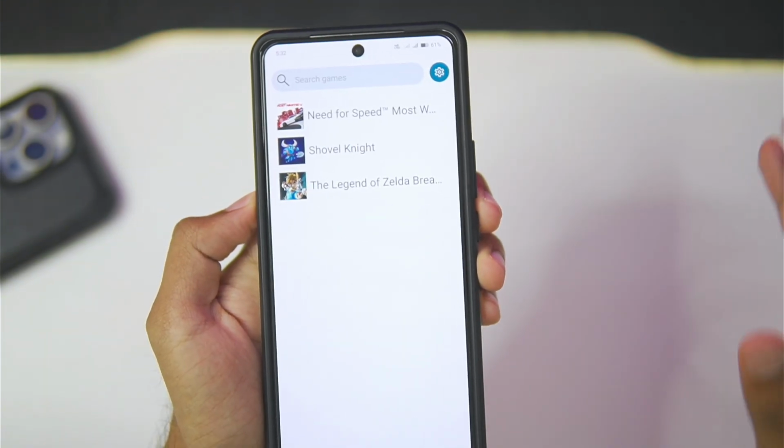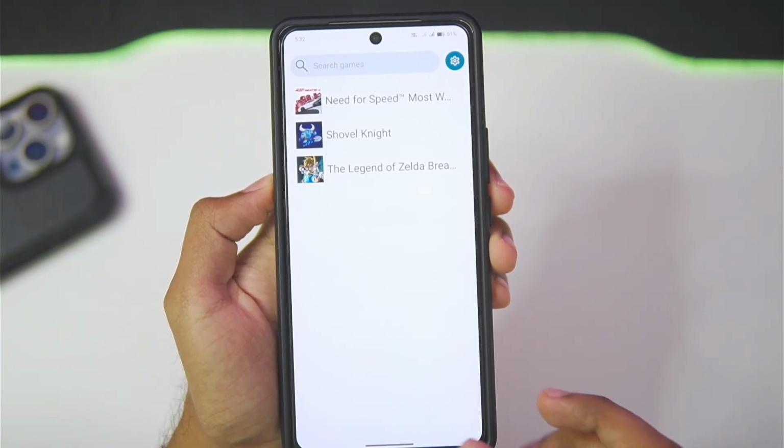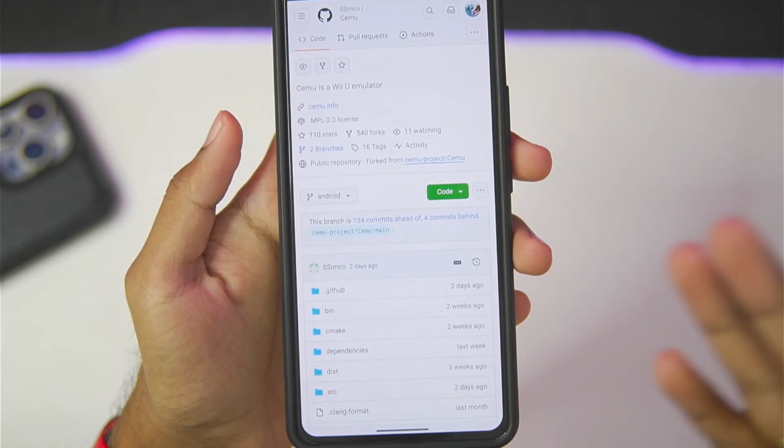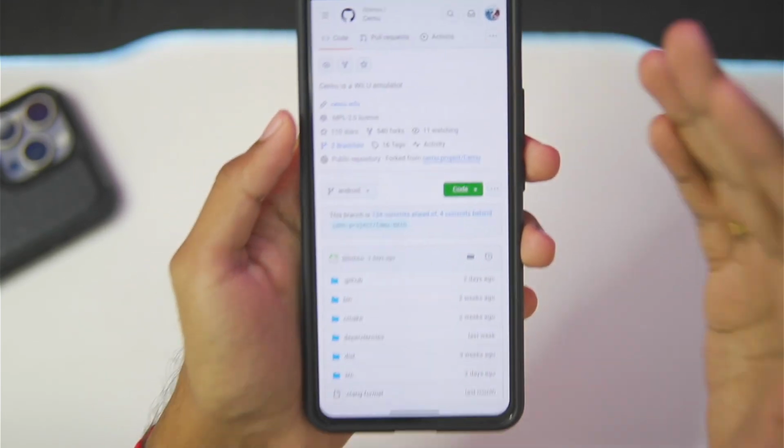Anyways, right here I have already added the Cemu Android version 2.0. Many of you guys will ask me how can I update to this version. Basically, you will need to compile it from the source code yourself.